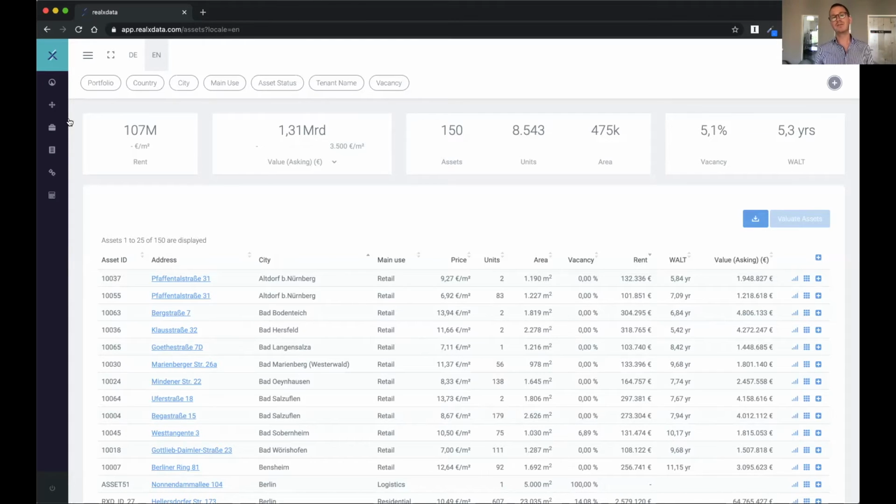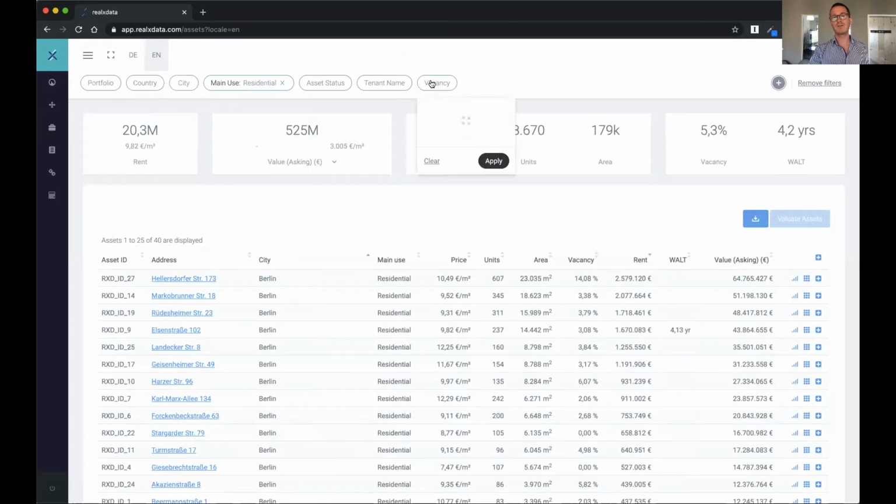You can easily filter, search and analyze a huge amount of assets within the platform. Assuming you're interested in residential assets with a vacancy of more than 3%, it takes you 2 clicks to prepare this set of assets.